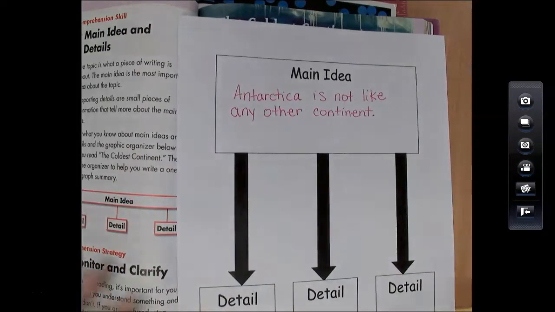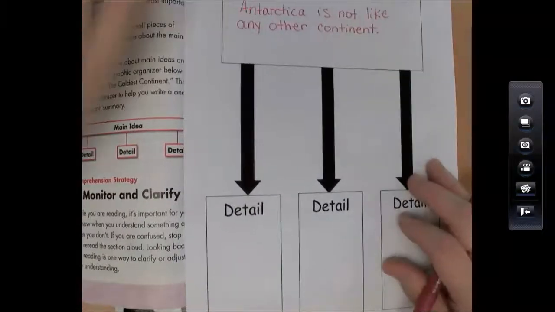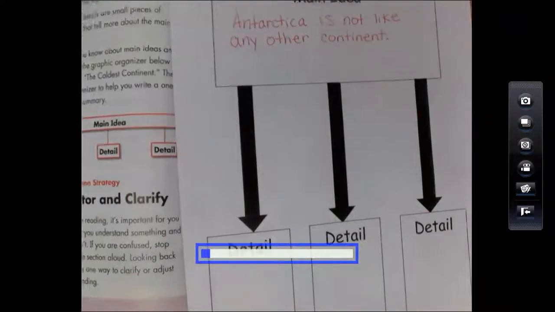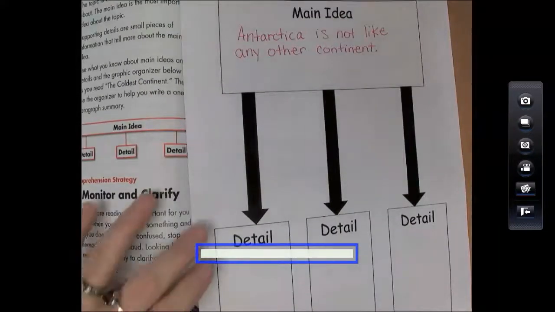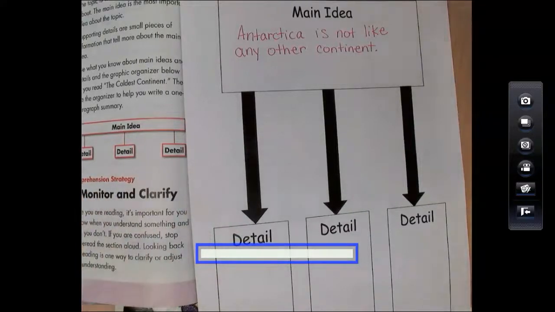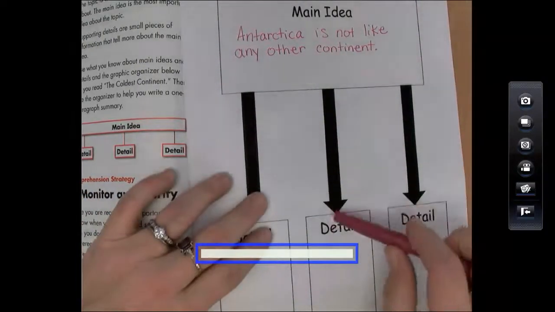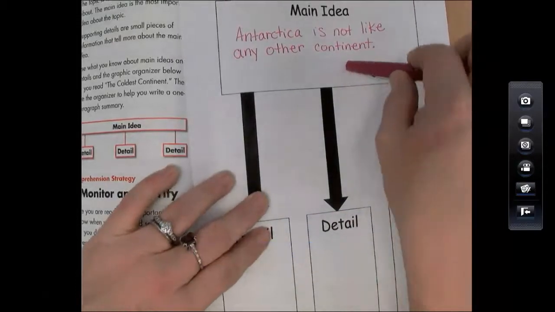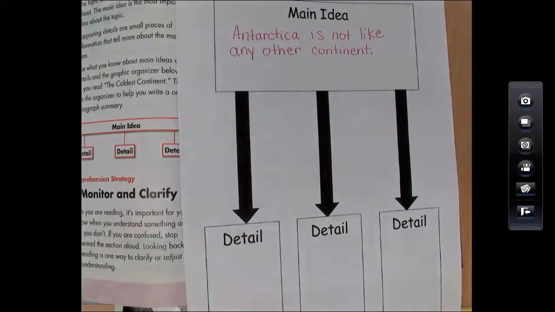Now, we have to have details. Remember with our details, oops, I'm sorry, I meant to zoom that out. Our details are small pieces of our information that have to go back to our main idea. So if we're talking about how Antarctica is not like any other continent, we have to prove that. How is Antarctica not like any other continent? You could even compare Antarctica to North America where we live. What is so different between them?